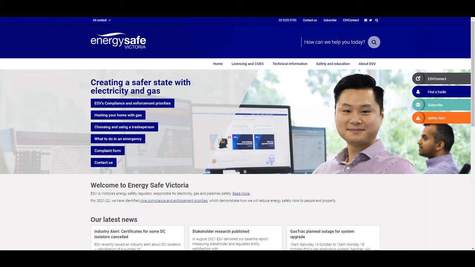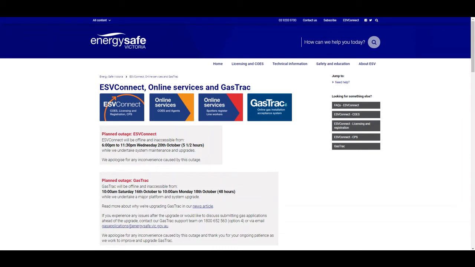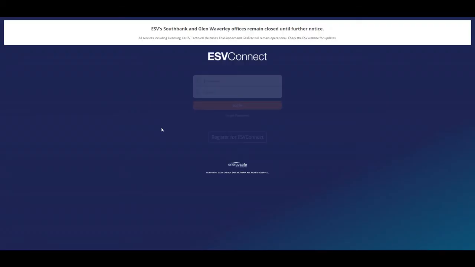Please navigate to the Energy Save Victoria website at www.esv.vic.gov.au. Click on the grey ESVConnect button that is located at centre right of the ESV website homepage. Click on the ESVConnect button to access the ESVConnect login page.